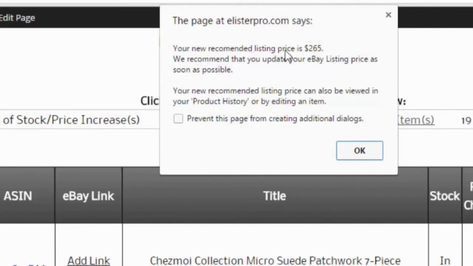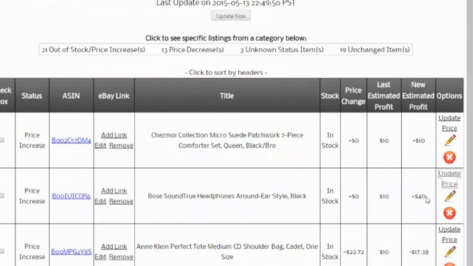Now my new recommended listing price is $265. That's what I have to update my price to if I want to make the $40 that I just entered. So I'm going to click OK. And again, my profit is updated to 40 and the listing, product price, and calculator have all been updated to give me a $40 estimated profit. The only thing left to do is to go over to eBay, and you can do that by clicking this simple link here. But first we have to link our listing, and we'll show you how to do that in the next video.